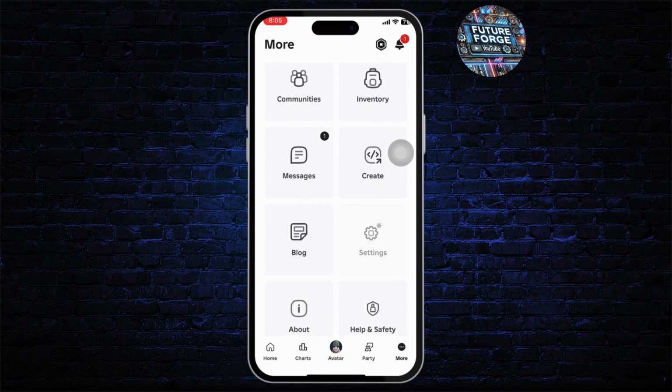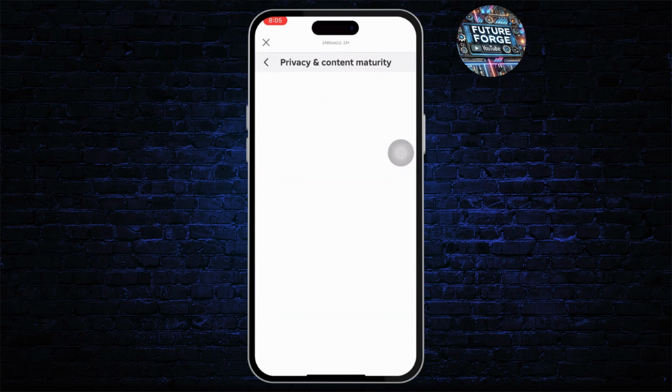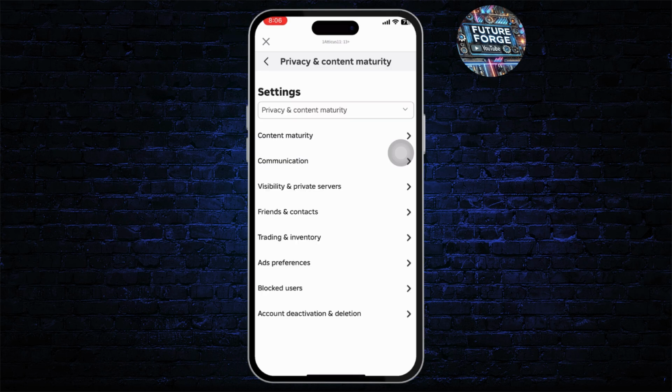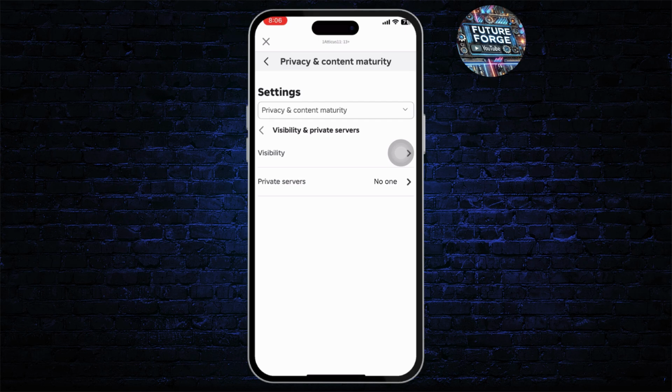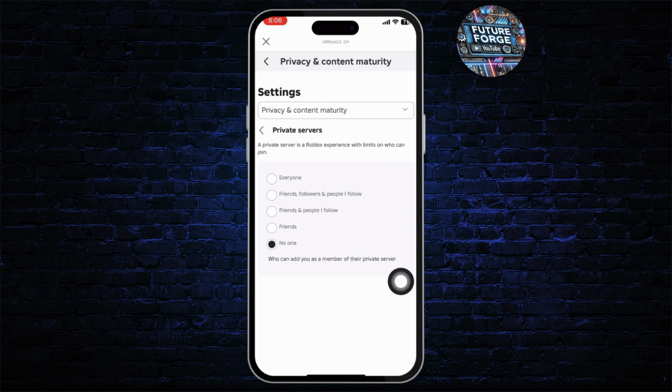After you find the settings, tap on it, and now you'll need to head over to privacy and content maturity. Tap on it and now you're on this page where you will get different options. Now what you'll need to do is you'll need to head over to visibility and private servers. Now tap on visibility and private servers and head over to private servers. So right there you can see that you can just turn your join off.